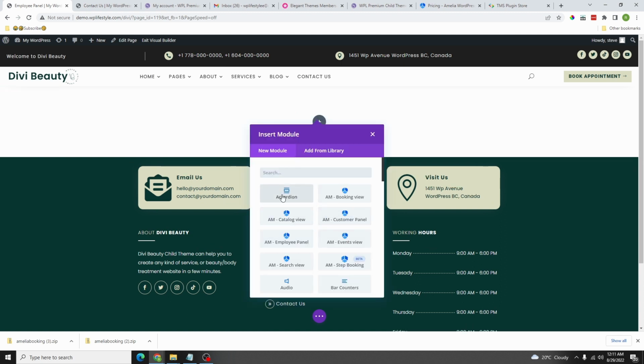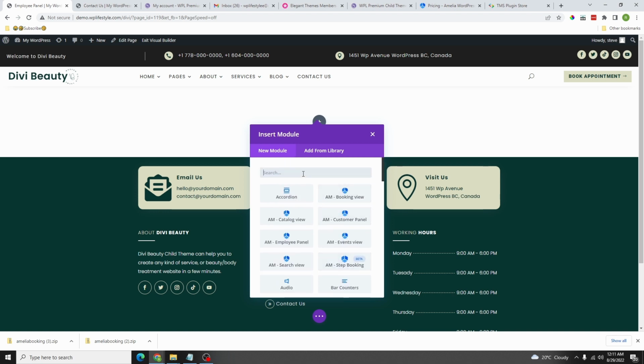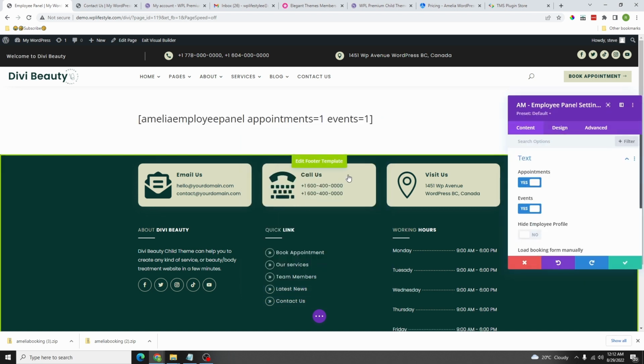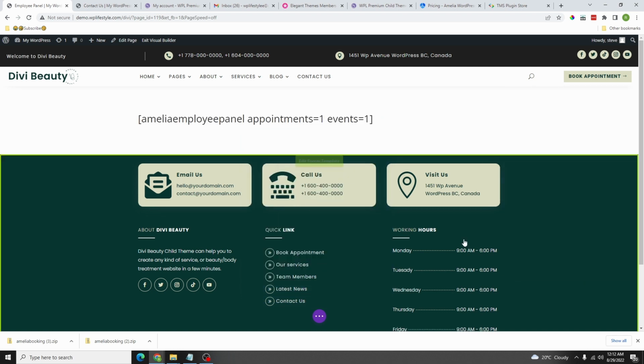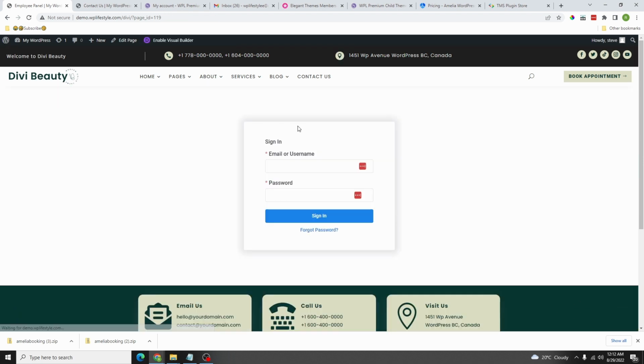Right here, they already have all the Amelia modules for us for the Divi theme. So all you have to do here is type employee. This is the one that we need, employee panel. Go ahead and click on that, and then click on save changes. If we exit the visual builder, this is what we have. This is the employee login. You can customize this more to your liking.